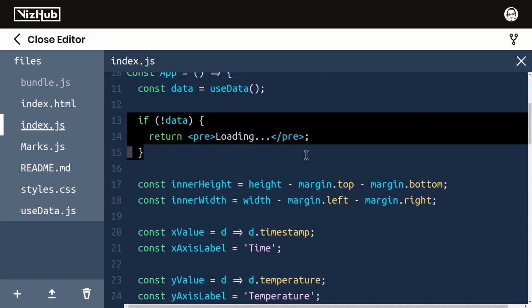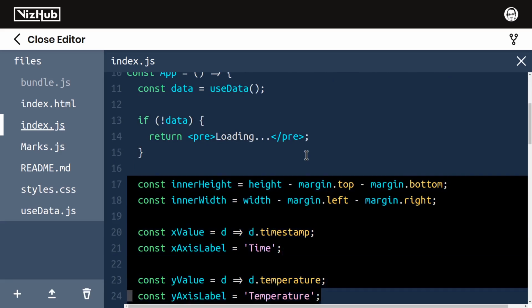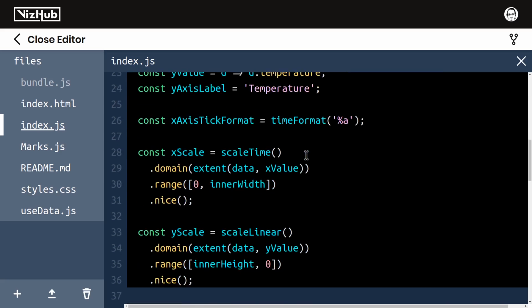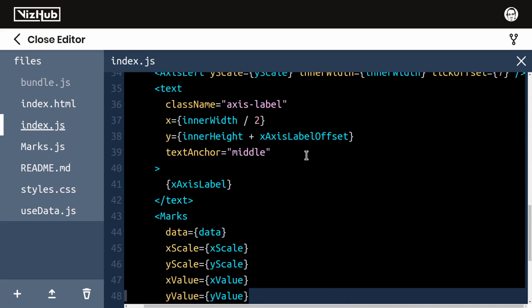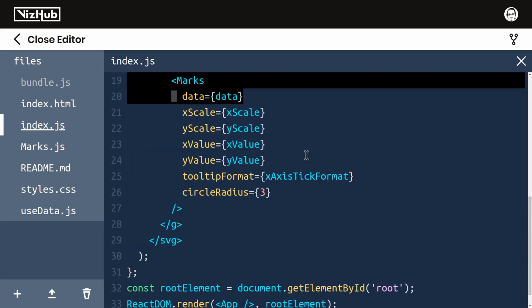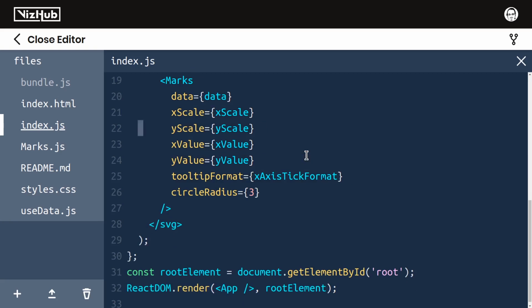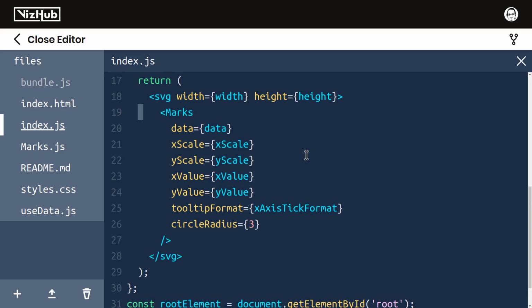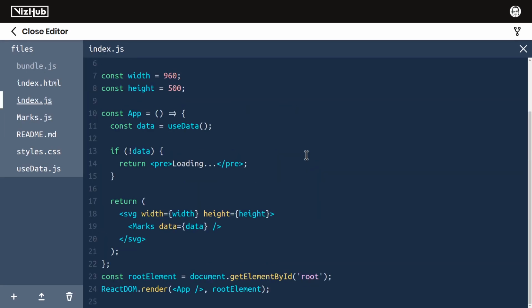We can keep this loading phase. I think that's a nice touch. All of this logic about inner height, x-axis, y value, and so on, we don't need any of that. I'm going to delete everything inside of our SVG except marks. I'm going to keep the marks component just because for a map there are still marks, namely it's going to be all the countries. But all of these props no longer make sense, so I'll delete those. Now we're left with a pretty bare bones program whose structure we can use.